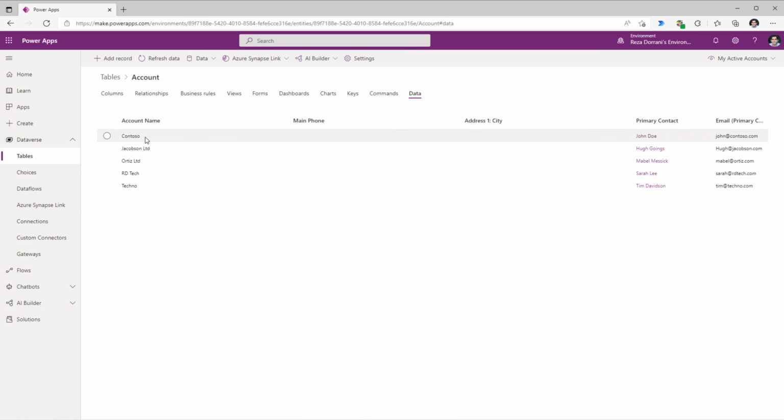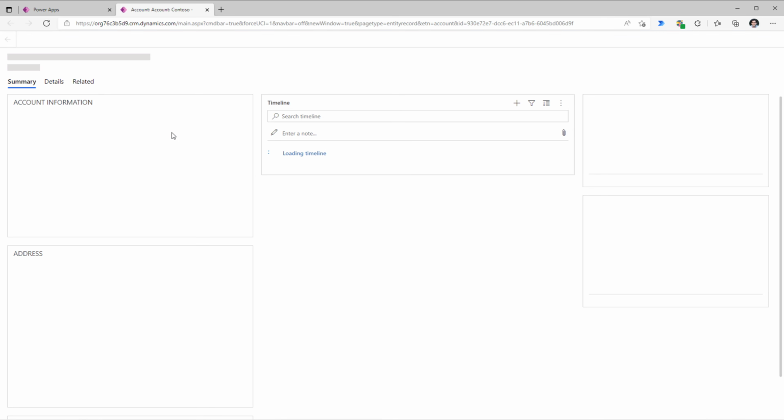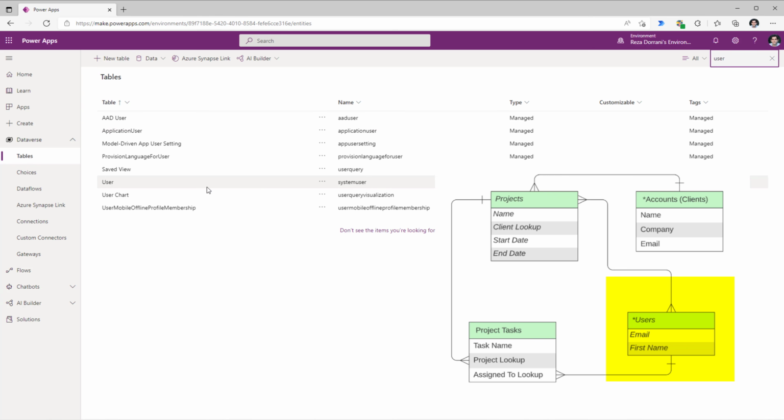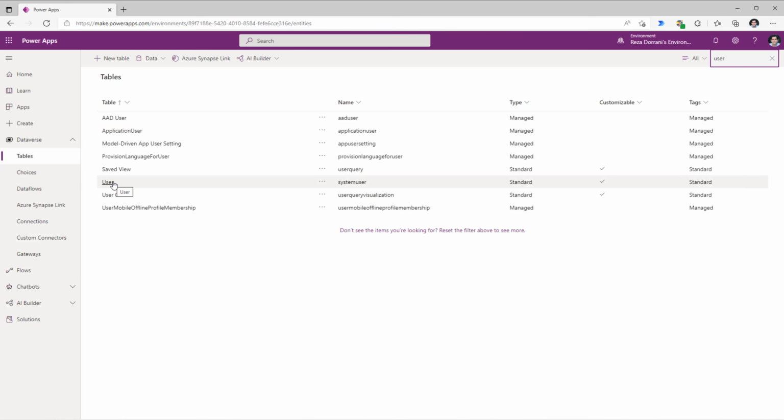I have 5 sample accounts that I have created. To create a new account, I can click on add record. I've already created 5, so I'll show you one of these. All I've done here is plug in the account name and created a contact related to that specific account. To define my project team members, I will leverage another standard table, which is called user.